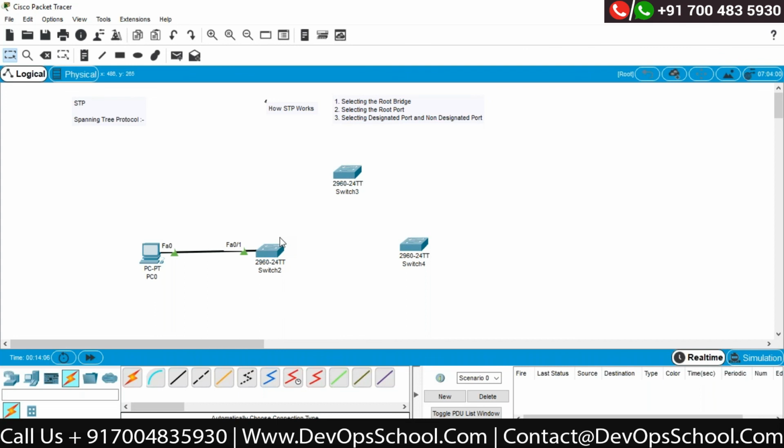Because STP has to run, otherwise the looping will happen. Correct? Duplicate framing will happen. And if I run the STP, I need to take care that at any given point of time, if I turn off the switch and turn it back on, for 30 seconds I need to wait for my traffic to transfer to the switch, and the switch will start processing. Correct? Now let's understand how STP works. This is very, very interesting.